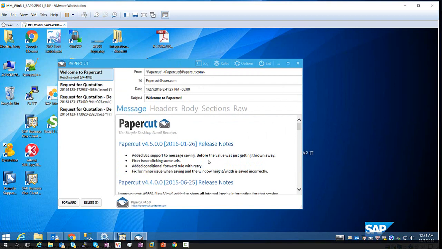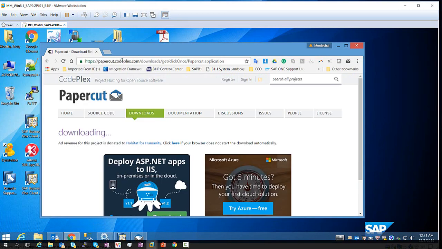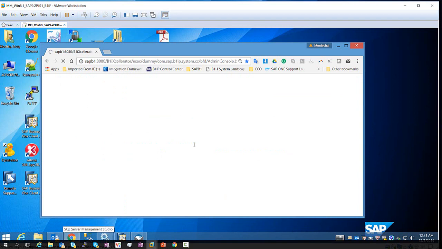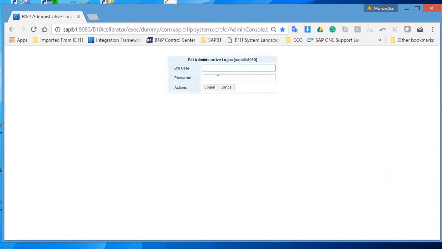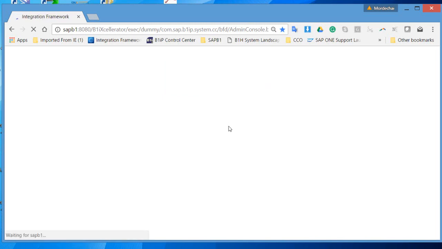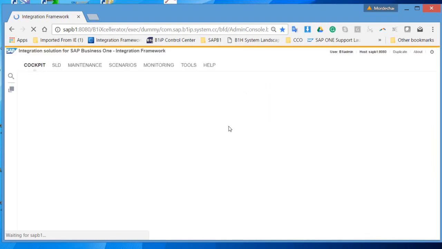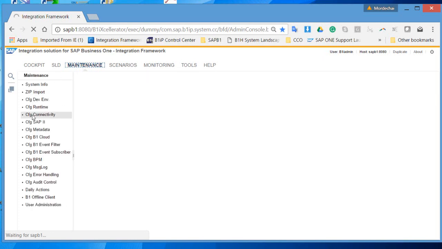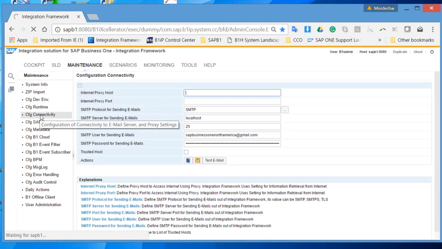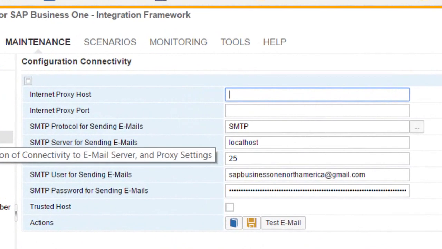Next, you'll have to configure your B1i server to actually use the local SMTP server. So let's log in, and then you can go to the maintenance tab. And here we'll have the configure connectivity. This is where we're going to configure the SMTP configuration of your B1iF server.